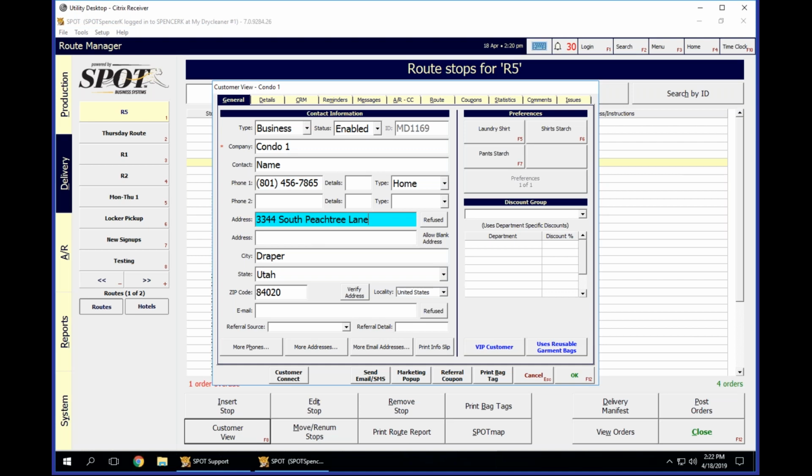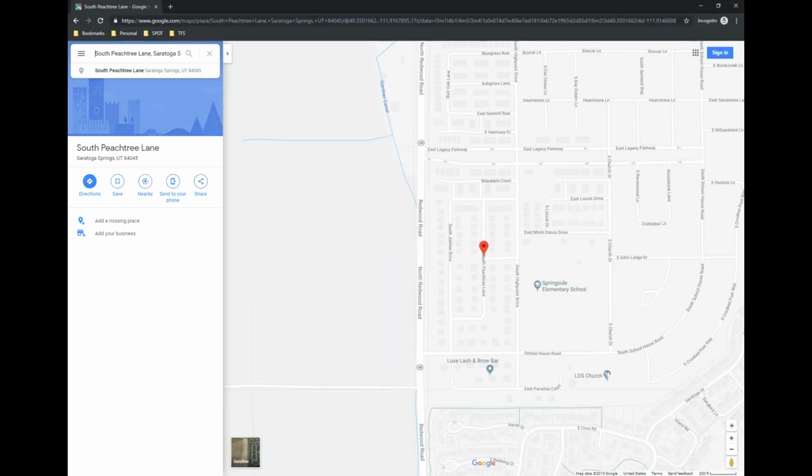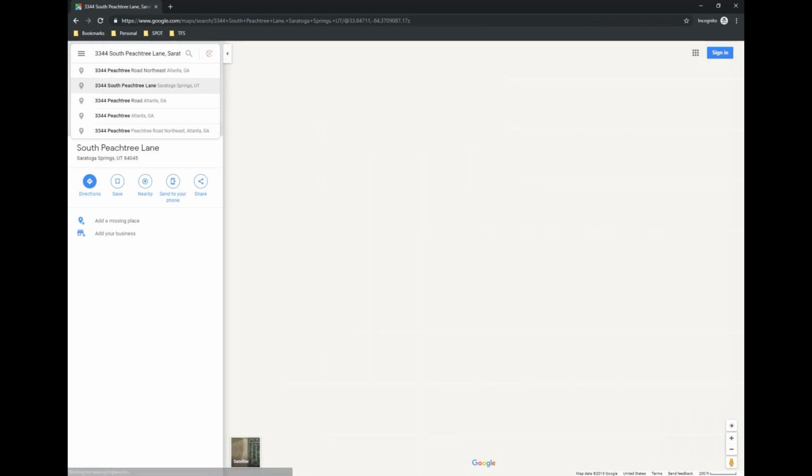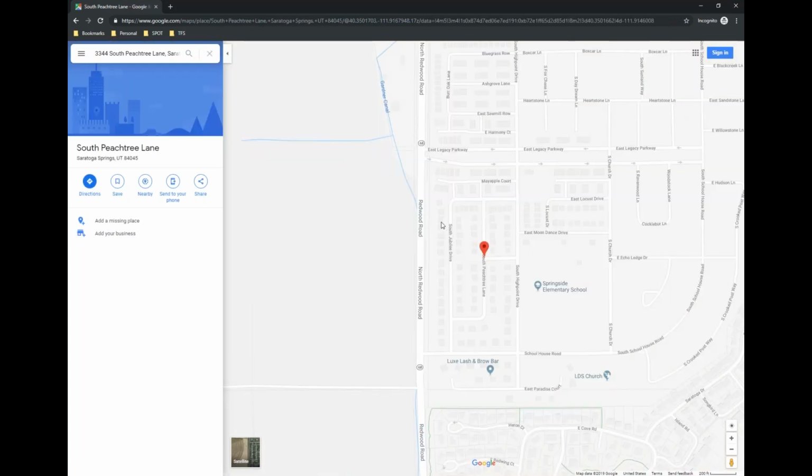This should be 3344 South Peachtree Lane. And the way that I found this, I just used maps.google.com. So let me grab this and share this out. If we share that screen, you can see I just searched for 3344 Peachtree, and then we can see that we've got Saratoga Springs. That's actually the one that I was looking for. If you're having trouble finding anything that makes sense, then you can certainly reach out to the customer and double check their address. But 3344 South Peachtree Lane, and we know that this is 84045, and we're in Saratoga Springs.